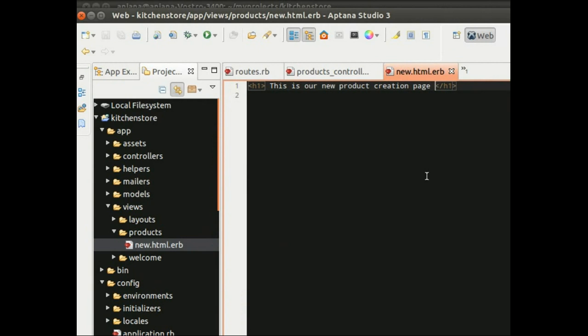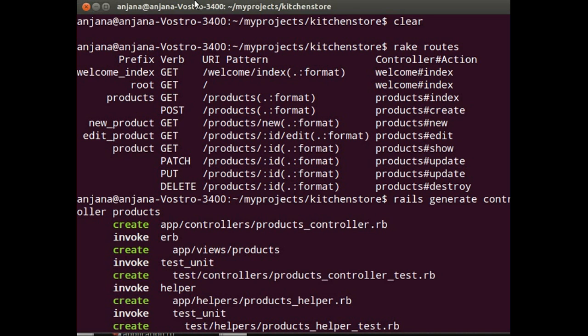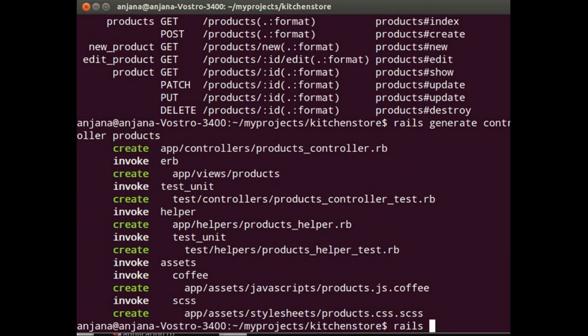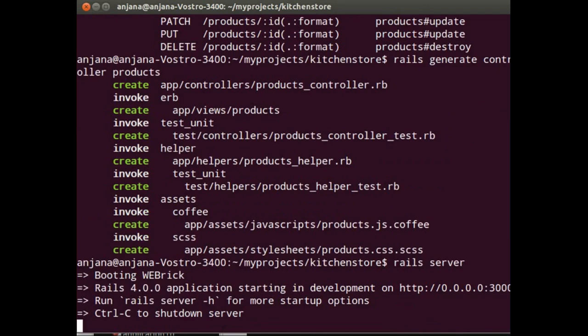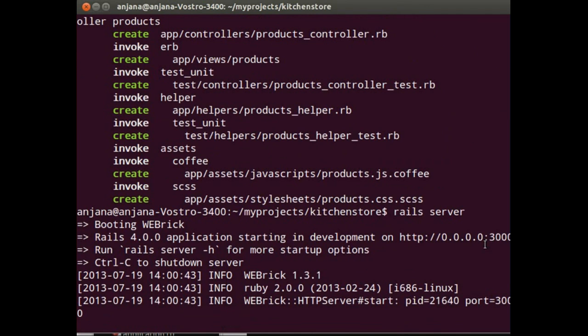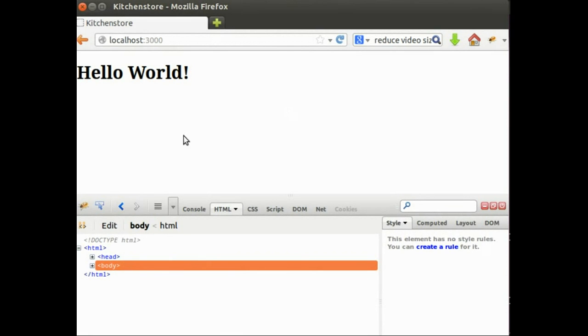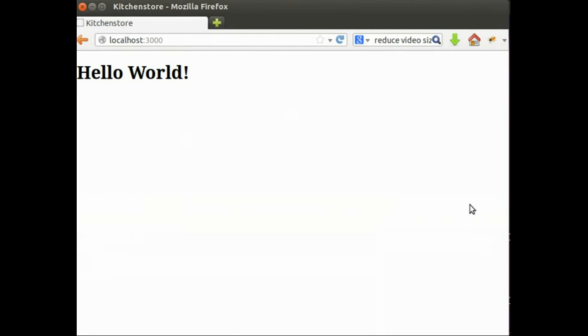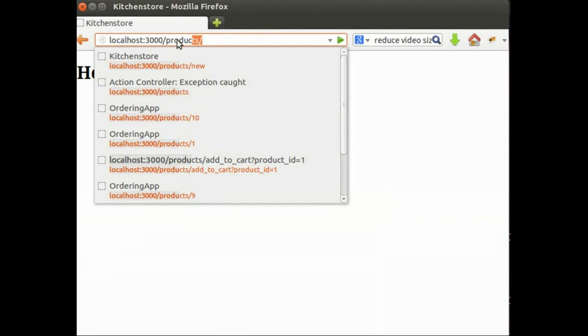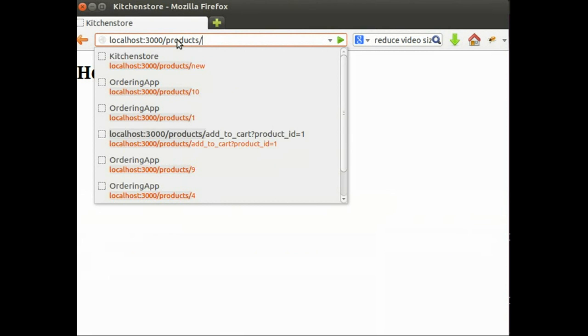Now let's start our web server. Rails server, and let's navigate to http://localhost:3000/products/new.